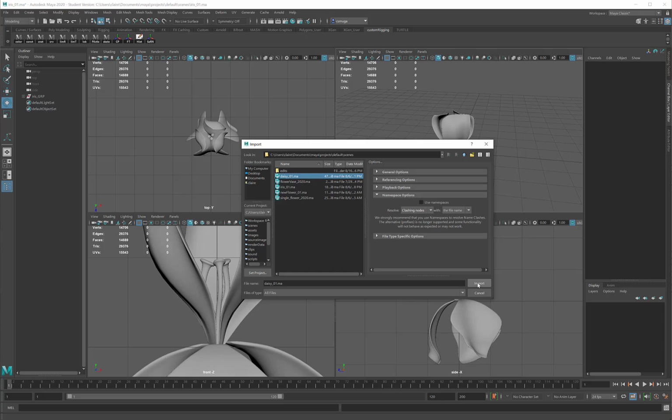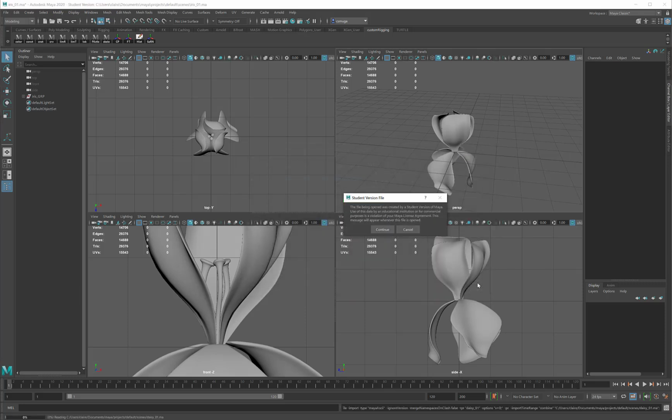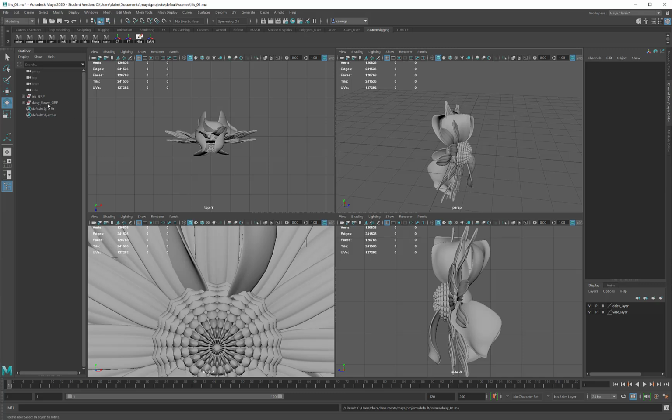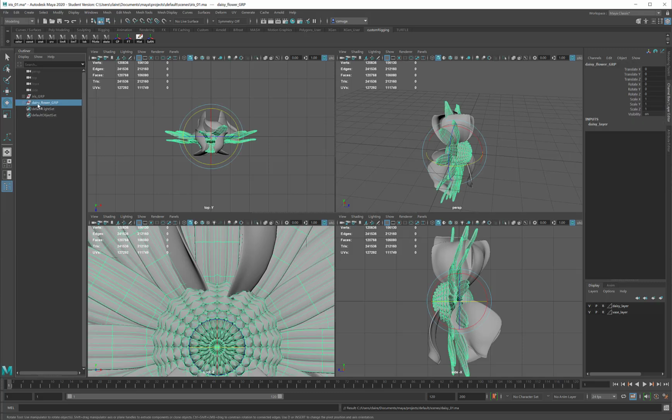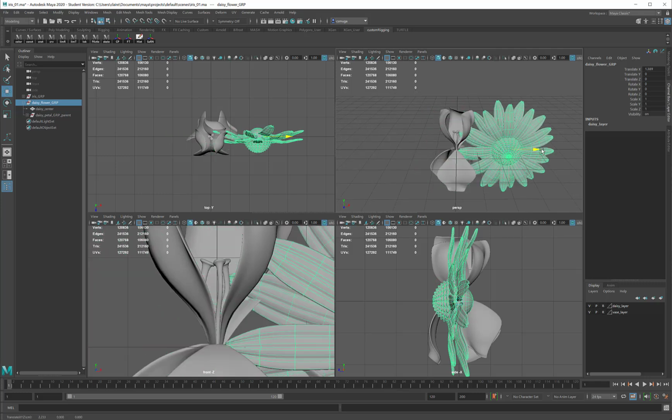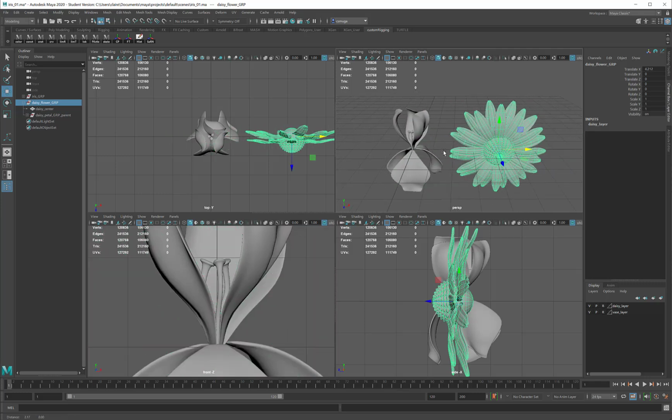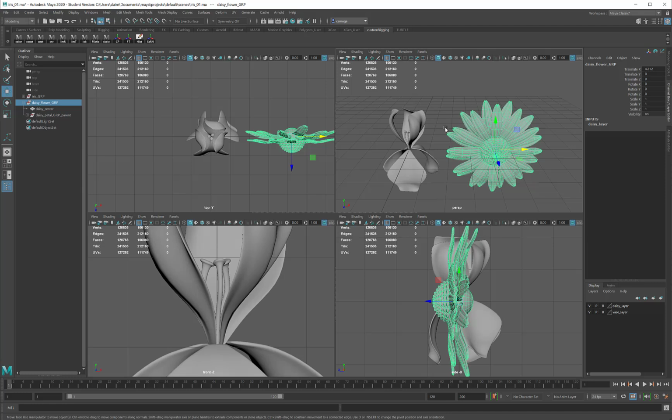I will say import, and there's my daisy flower group. Inside of it, everything comes in with just the appropriate name. I can take this, move it over here, and now I can see the two flowers next to each other.